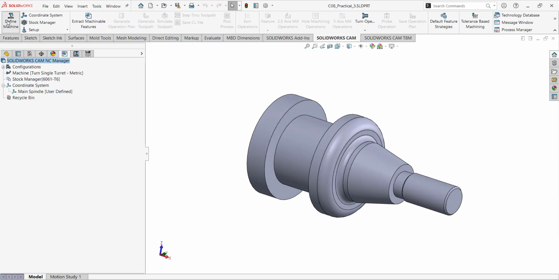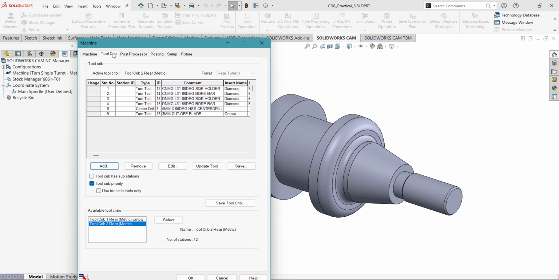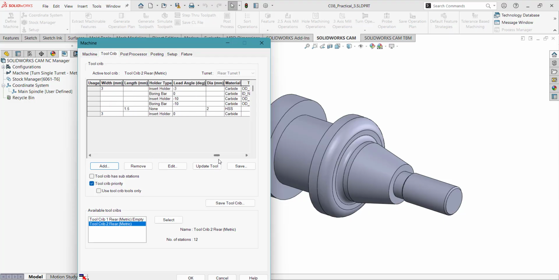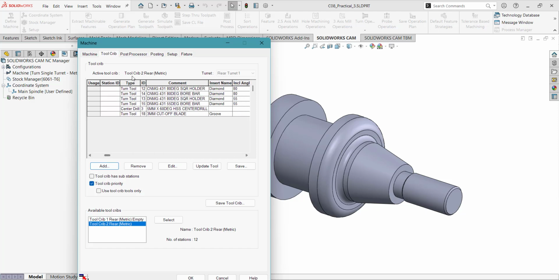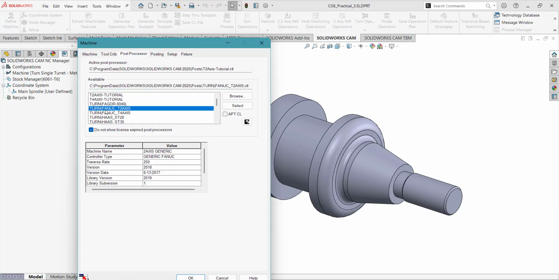So we will first define the machine. Click on the define machine. Now here you need to select turn single turret, this one machine, and click on the select button. In the tool crib, like we have discussed in previous tutorials, you need to measure various narrow distances and based on that you need to select the tools. Currently we will go with the default ones. For the post processor, you will be selecting Fanuc machine, this one, and click OK.